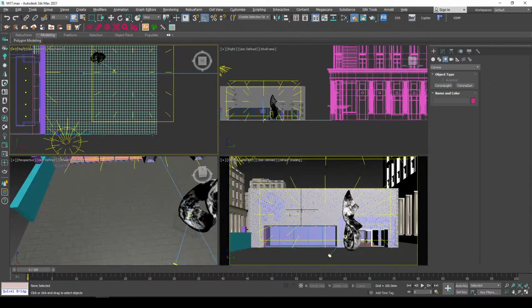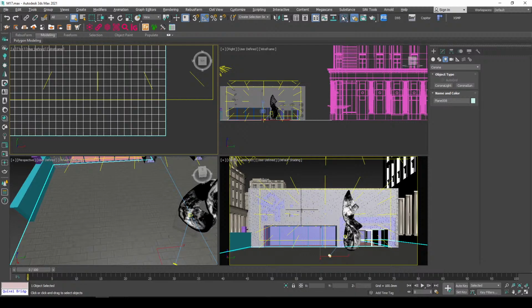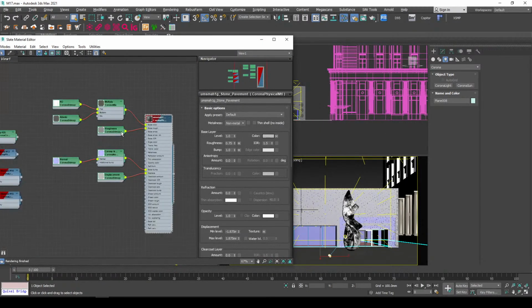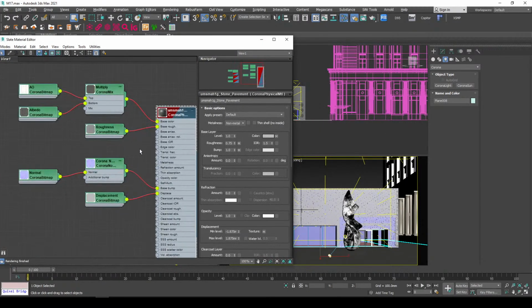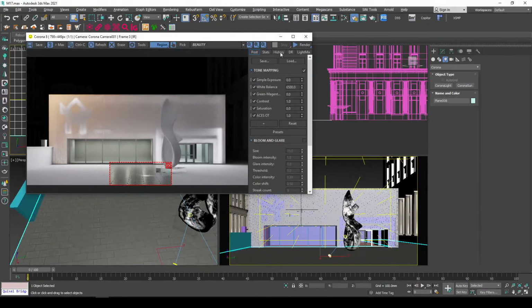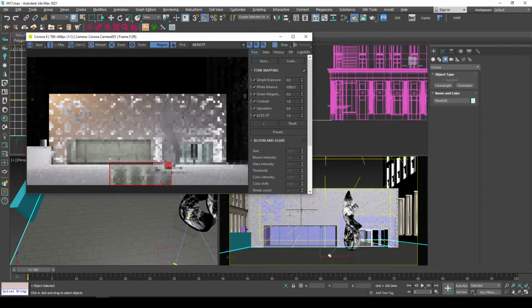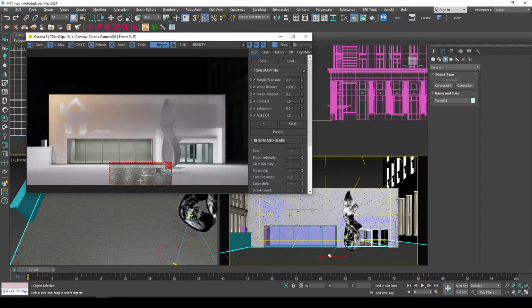Continue. And now we can even isolate it more as much as we want. So for the displacement, minus 10. Let's see what we have. Not seeing much of a difference though. Not at all.